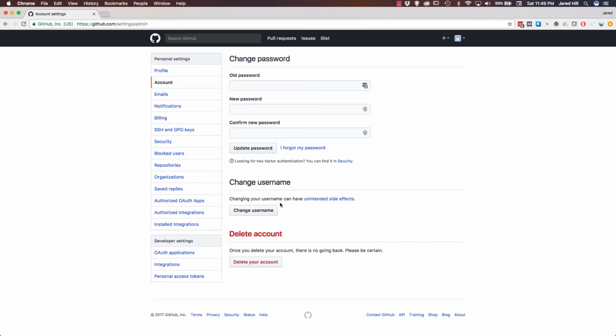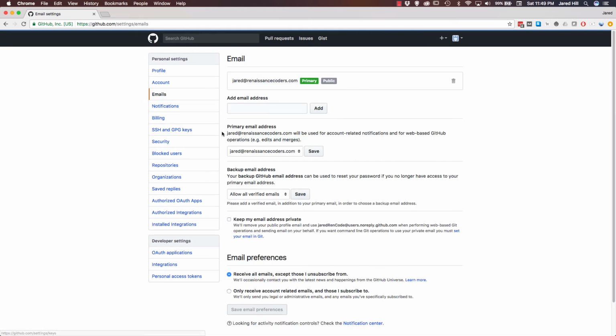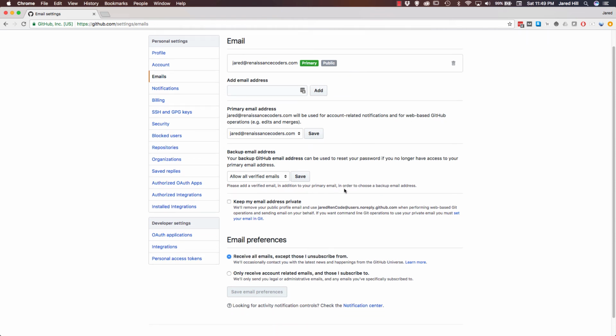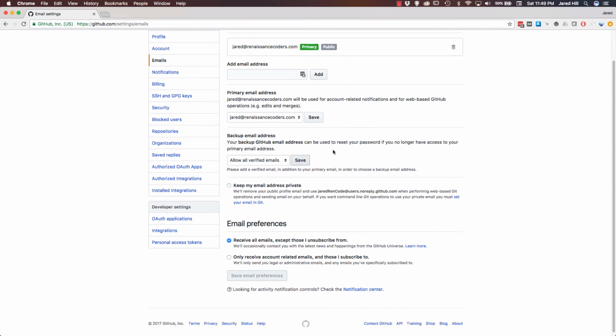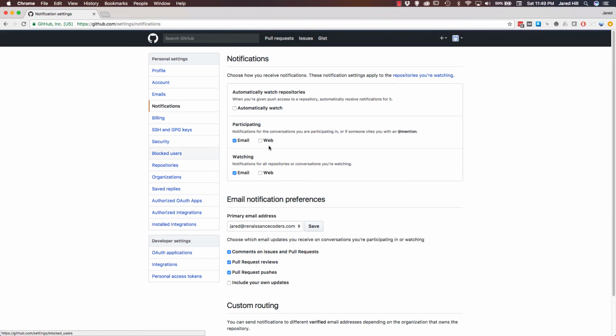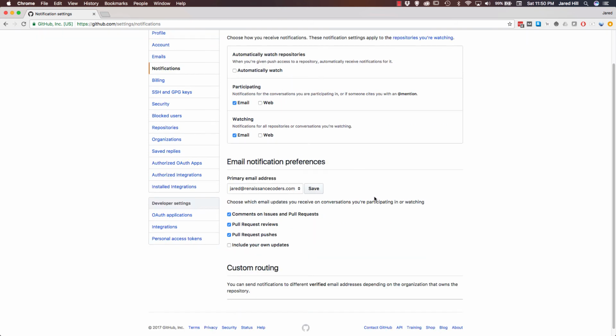If we click on our accounts, it allows us to change our password, change our username, or delete the account. The emails, you can add a new email address, do a backup email address for security purposes, things like that. Notifications allow us to automatically watch repositories. So once we're given push access to a repository, we can just sort of automatically watch it.